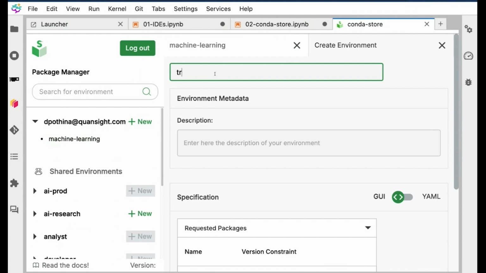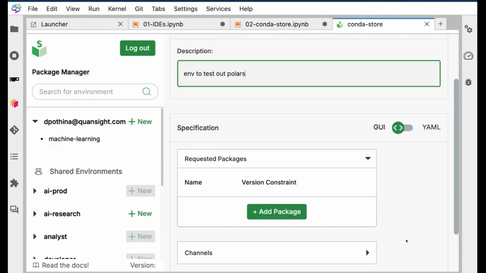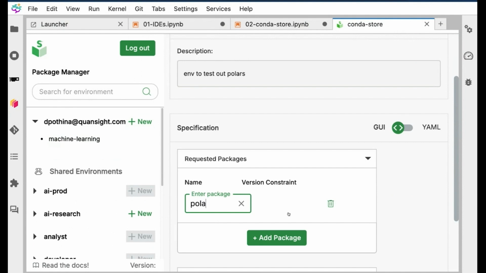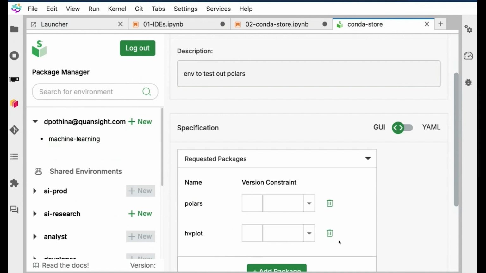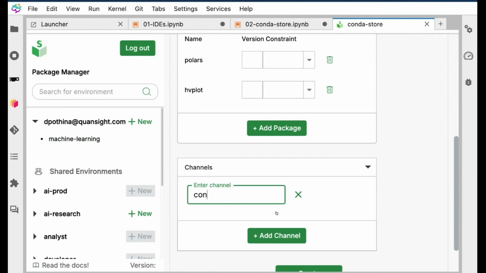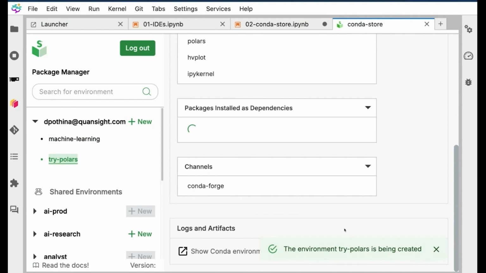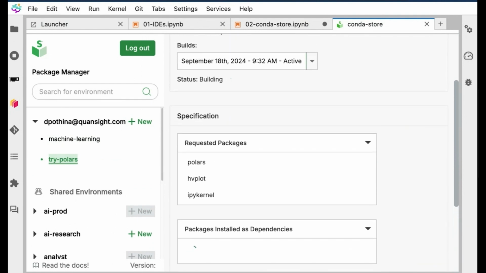And I'm going to call it try Polars. And here I'm going to say environment to test out Polars. And I'm going to add some packages. I'm going to add Polars. And let's add a plotting library as well. So I'm going to add HVPlot so I can do some plotting. And I'm also going to choose which channel this library comes from. And I'm going to hit create. And this will take a few seconds, and it will start downloading these packages and creating an environment for this.